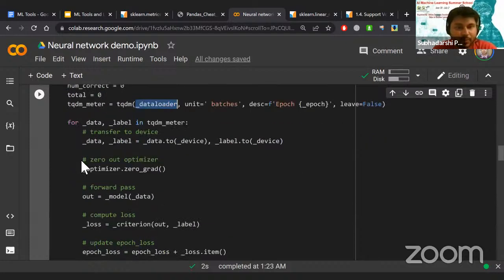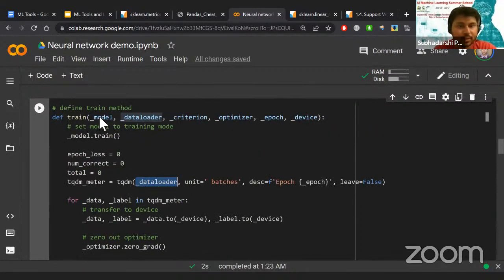This is the for loop which goes through all the batches in a given epoch. So this train function works for one epoch, and if we are training for, let's say, 10 epochs, we should call the train method 10 times.